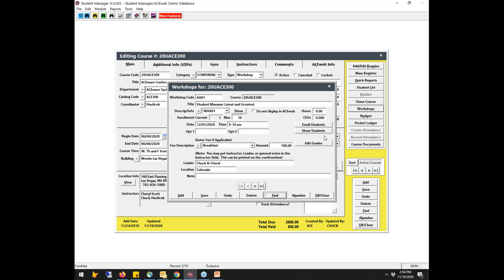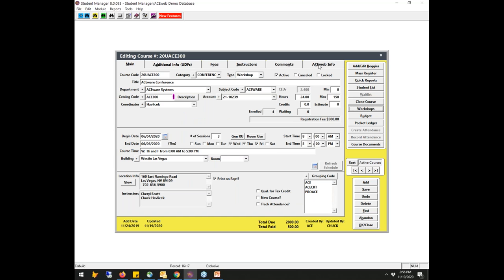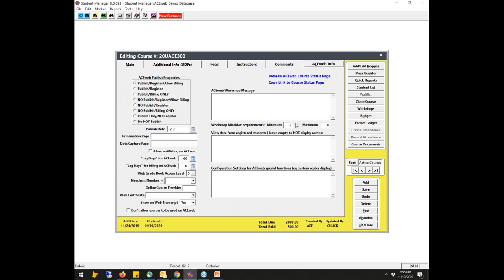A question was asked there, now that we got some good discussions on this: where do you set the minimum number of workshops they have to participate in order to check out? Under your course, ACE Web Info, it's over here under the minimum number of workshops required. So again, that's where you set that up. And again, Tim's got a number of good suggestions. Tim, right now, if you'd want to give a buzz sometime, we could brainstorm, but yeah, there isn't a native way to do waitlisting on workshop sessions.